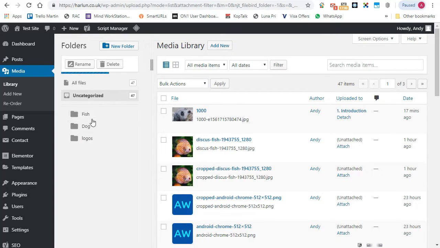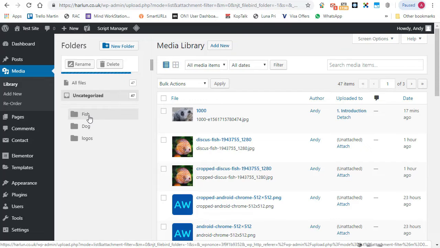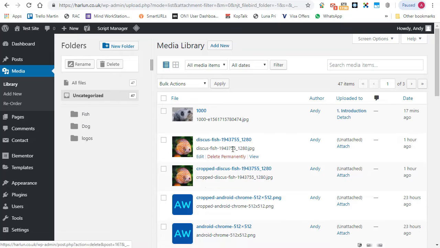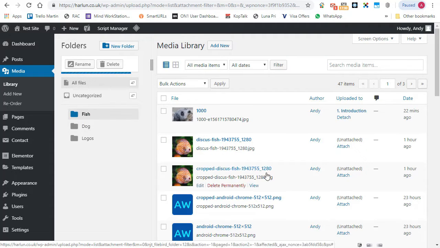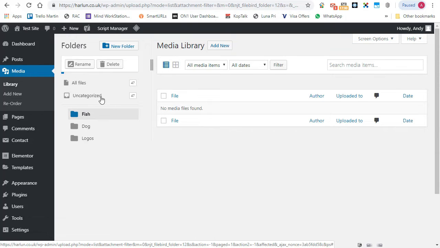So I've got 3 folders there. The free version limits you to 10, so if you need more than 10, you're going to have to upgrade, unfortunately. Now the idea is that you can drag your images across to these folders. So I should be able to drag those two fish across to the fish folder, and it says there move two files. However, if I now click on the fish folder, there is nothing in there.